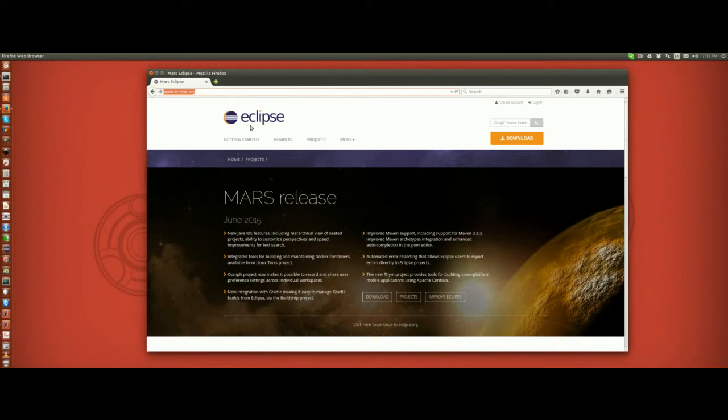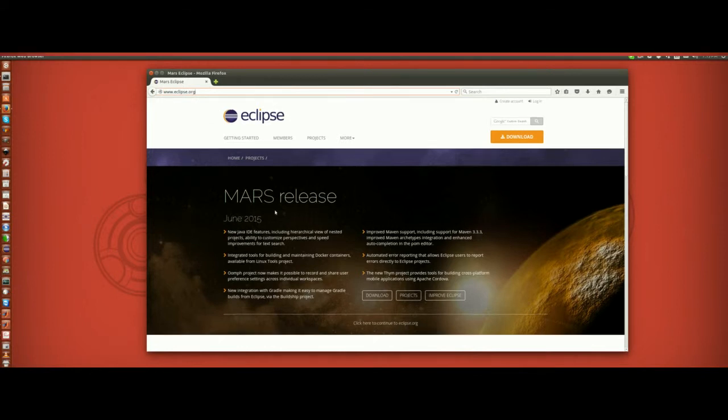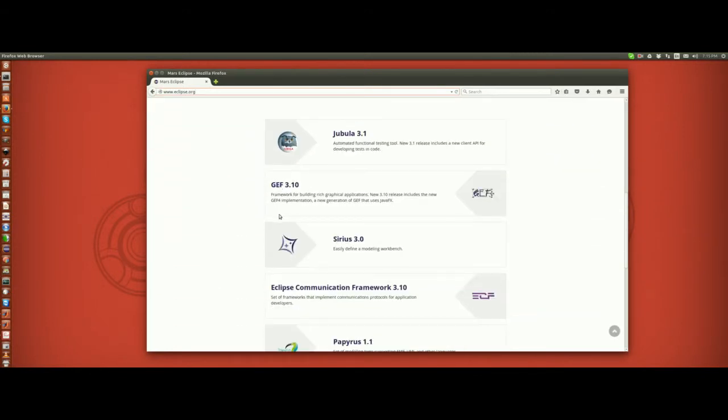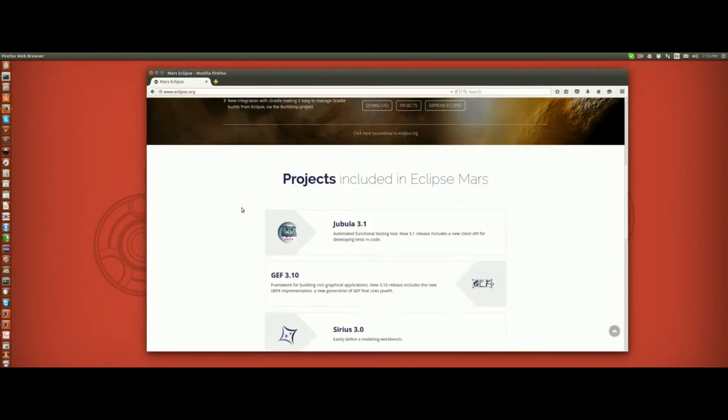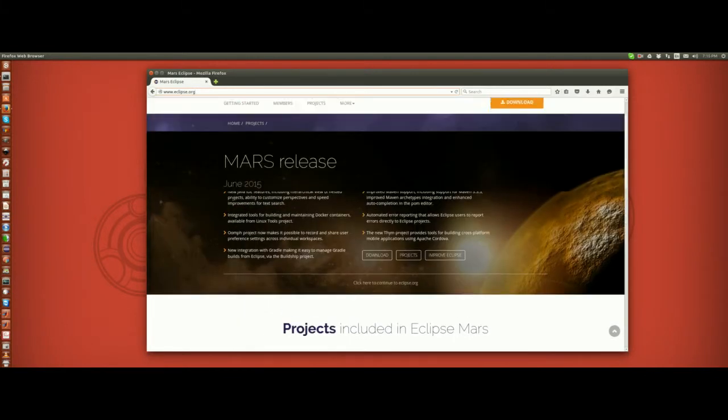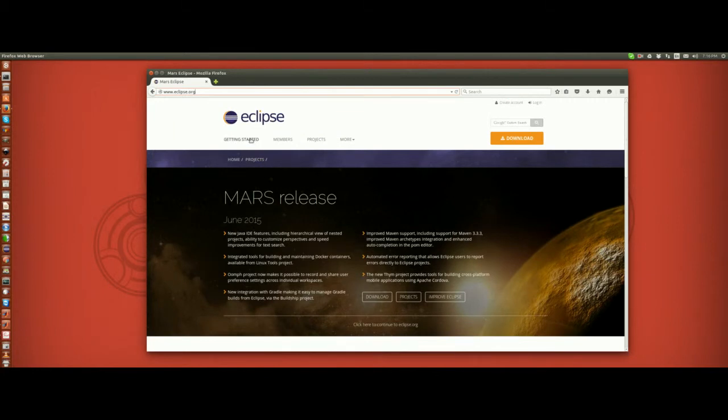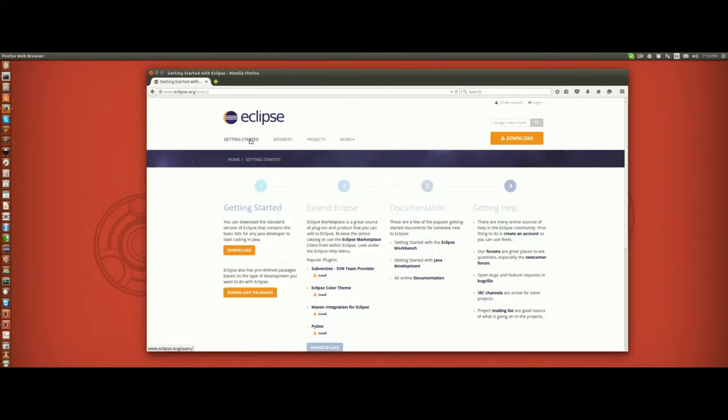And this is their website, Eclipse. It's been around for quite a while, and it's quite mature, and the development is supported by lots of large companies. And it is actively developed and maintained. Lots of people are using it.